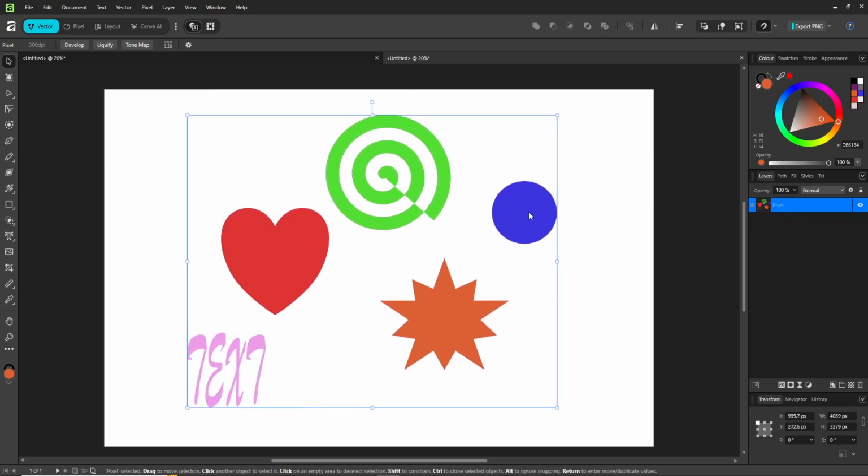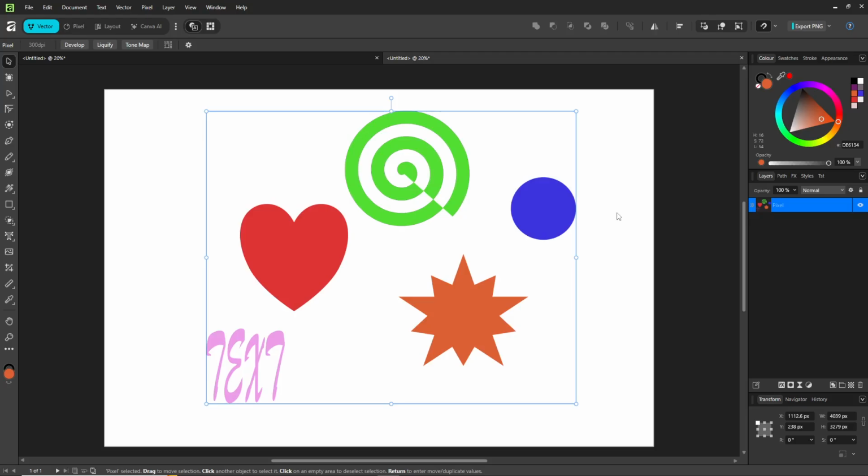And that's it. You've successfully flattened your layers in Affinity Designer. This process helps streamline your workflow and makes your file easier to work with, especially when dealing with complex designs.